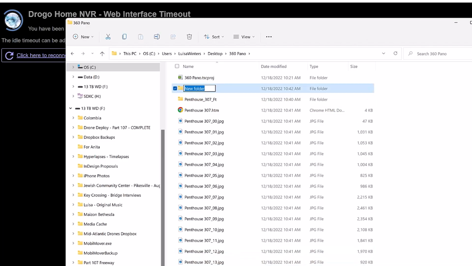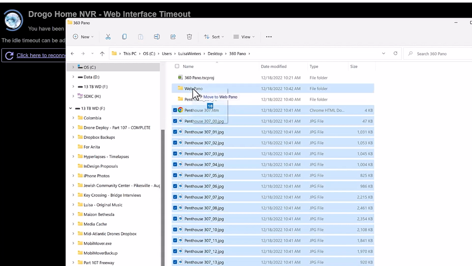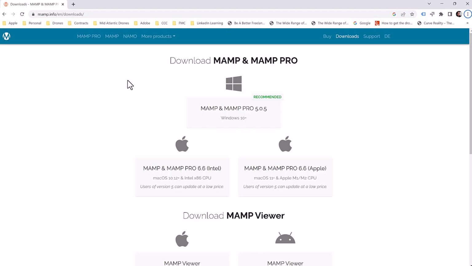So how can you preview this? Well, let's go over that. I'm going to create a folder here and I'm going to call it Web Panorama. And I'm going to put all of those files in there. Now we need to download and install some kind of a web server that will let us preview these files on this computer before we deliver this to the client.